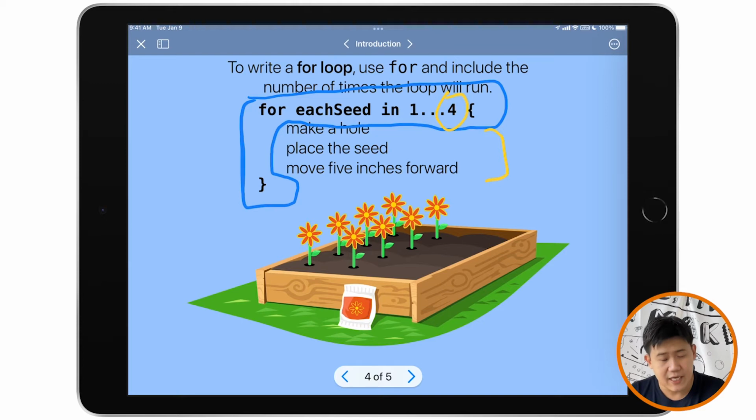If you want to run this 5 times, you can probably guess what you do. You would change this 4 over to 5. All right. There's a bunch of other code and syntax going on, which I won't spend too much time on. Look over here. There's this thing called each seed. And what this means is it's just saying, well, for every seed, please do these 3 steps. Okay, for every seed. Once you're inside the loop, then you're just going to be dealing with 1 seed at a time.